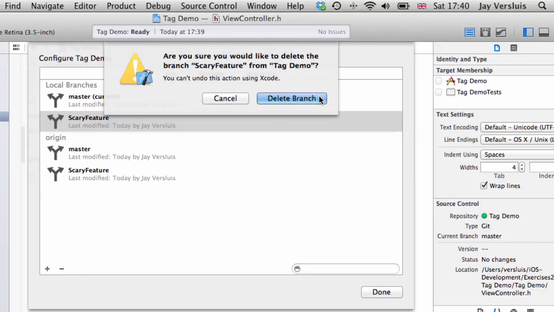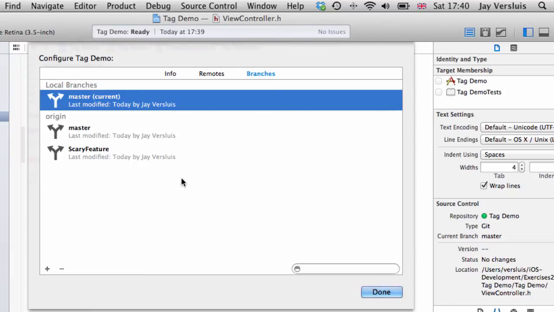Xcode will ask you, do you really want to do that? Because now there's no way to go back. And you go and delete them. If there are changes on the branch you want to delete that haven't been merged in, then Xcode will give you a different error message and say, hey, are you really sure? Because you've made changes there and they're not in another branch. Are you really sure you want to delete it? And then you can make that decision.